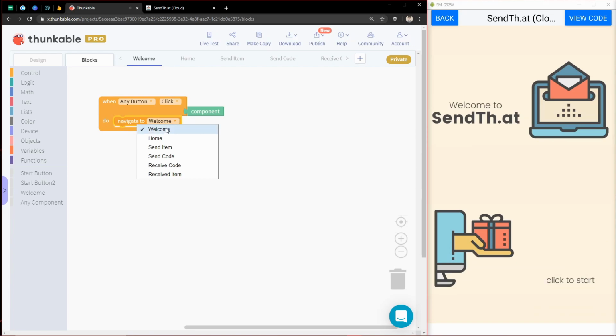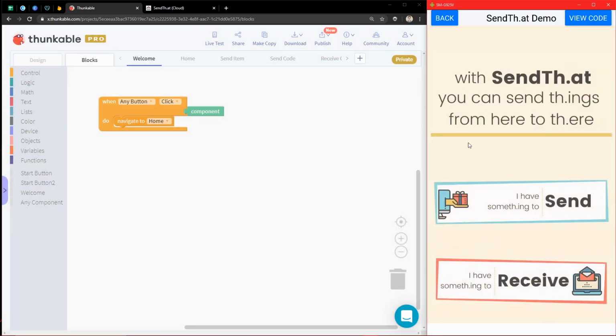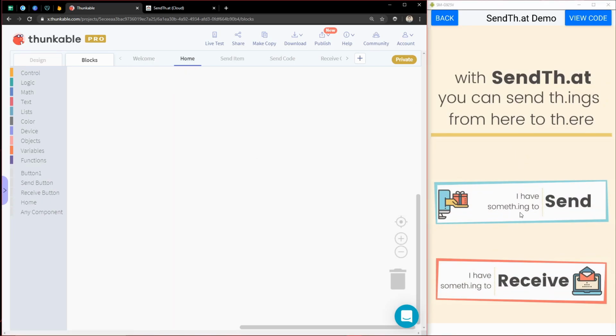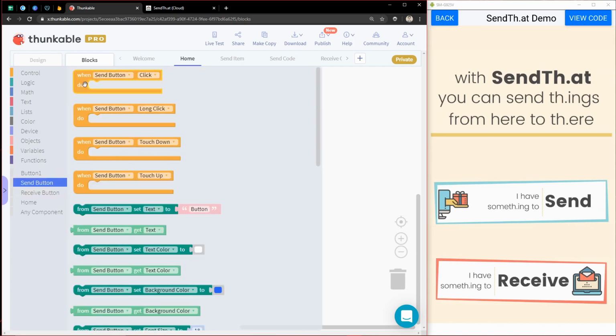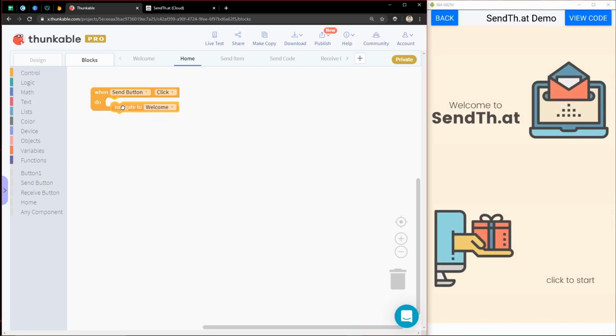I want to navigate to the home screen. And so what that will give us is, we can live test that. What that will give us is whenever we click on the screen, we'll go to the next screen there. And so now we're on the home screen, and we want to do things whenever we either hit this send button or when we hit the receive button. So when we do something, that's an event. So the event block for when we hit the send button, we want to navigate. So we'll come to control, navigate to the send item screen.